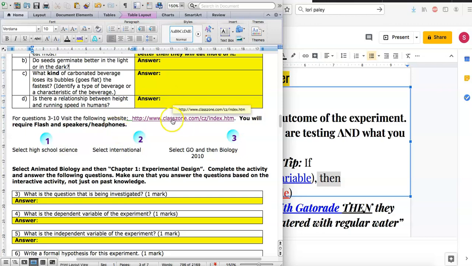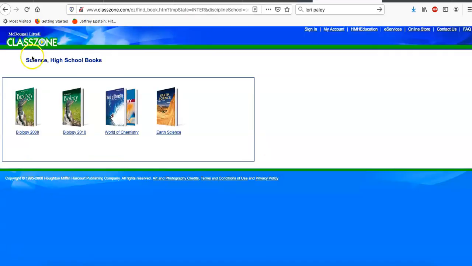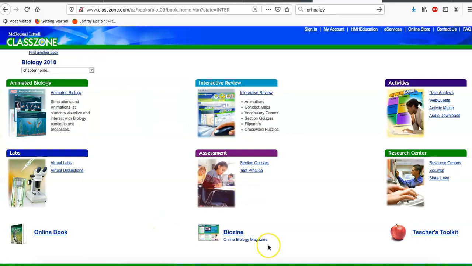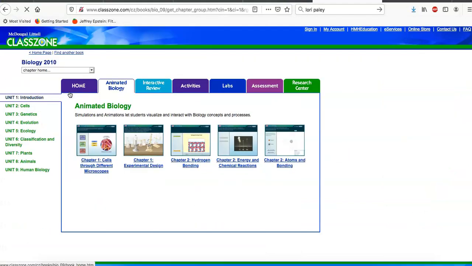But if I click the link, it will bring me to a website called Class Zone. It says select your subject. We're going to select by the instructions, high school science, location international, not America. That's good right now, I feel. And find your book. The book that you're going to be using is Biology 2010. It's right in those instructions. And let's take a look. So I have my book, and it says select Animated Biology, Chapter 1, Experimental Design.